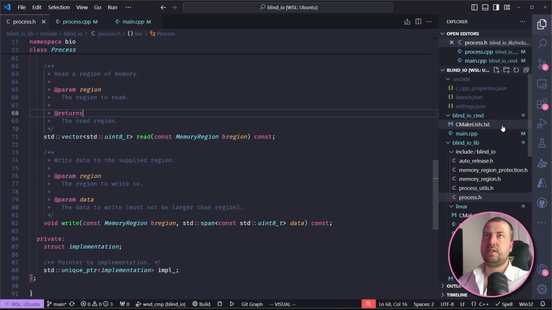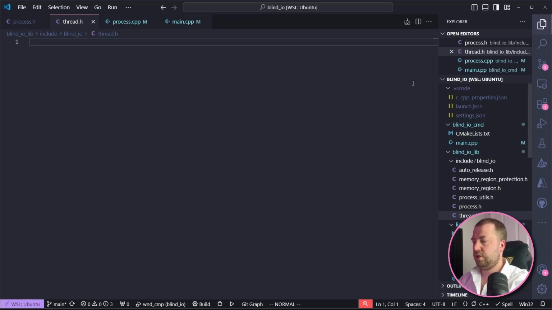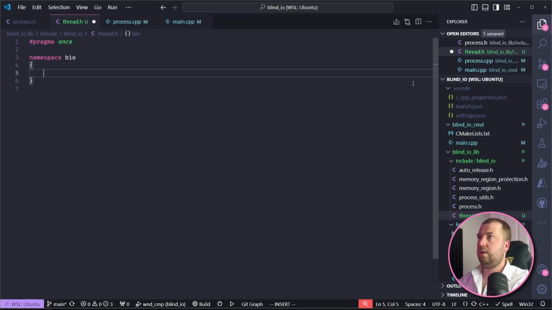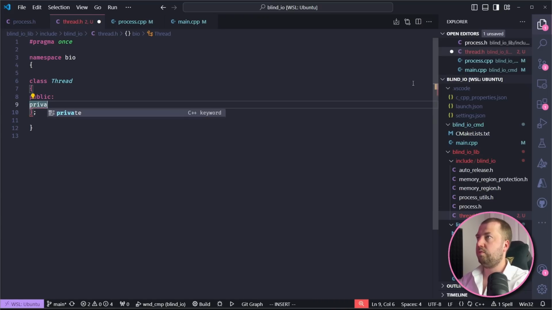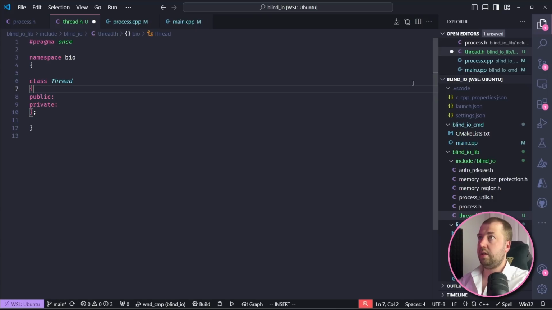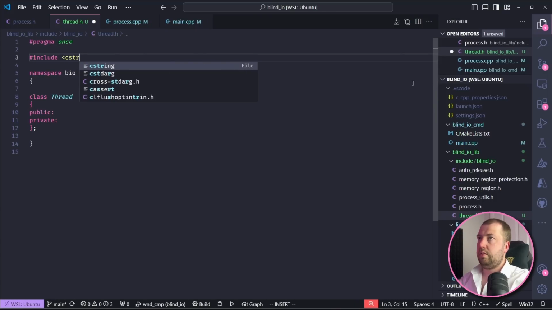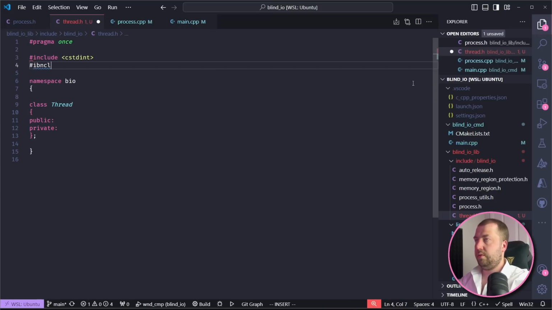So let's create a new file. Let's call this thread.h. Pretty standard fare at this point. This is going to be kind of like our process class. This is going to be a live view onto a running thread within a process. I'm going to need some includes, int, and then memory.